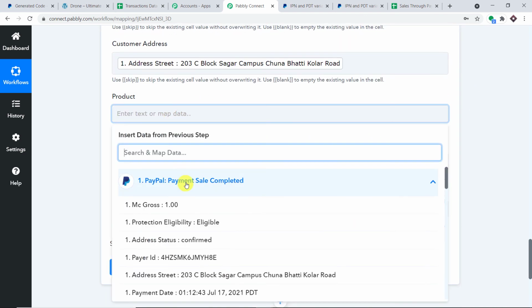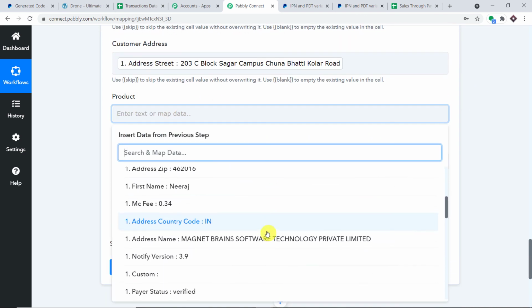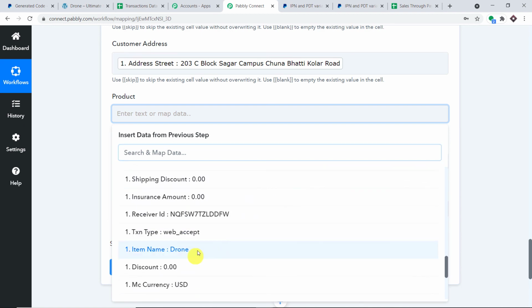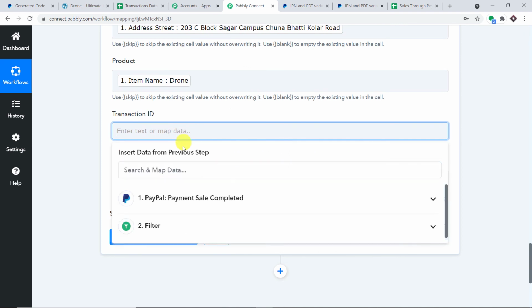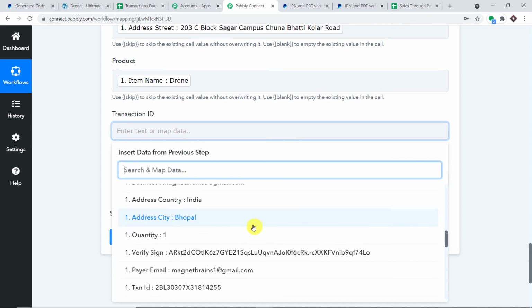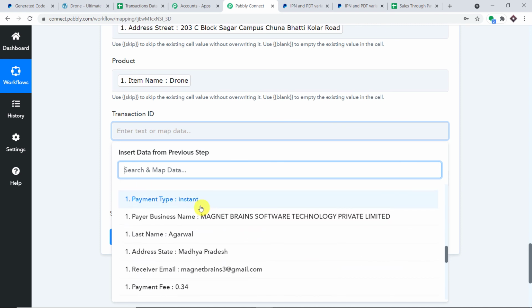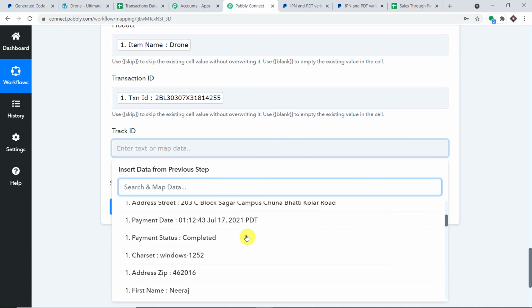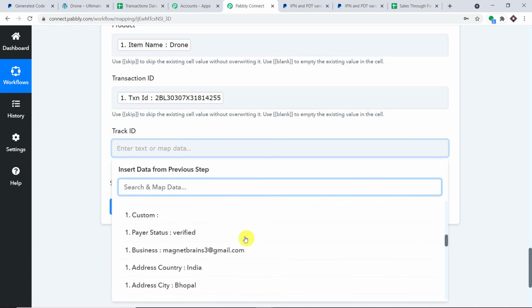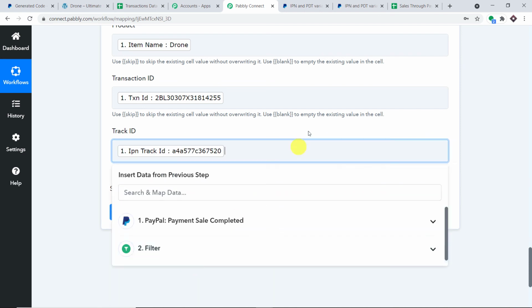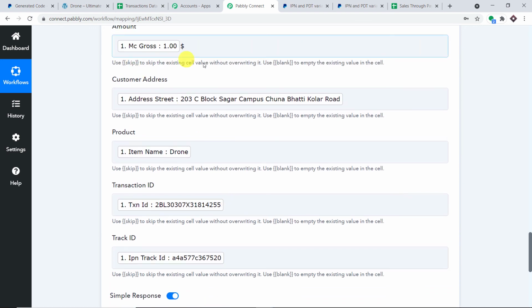Then we are going to add the product. The product, I think, was drone or something. Drone. Do we have a drone? Yeah, this is the name, drone. Then we have the transaction ID. So the unique transaction ID is, where is the transaction ID? Okay, yeah, this is the one. We have mapped it. And then we have the tracking ID. Let me just scroll down. Do we have any tracking ID? Yeah, IPN tracking ID. So this is the one we want. So we have mapped all the details.